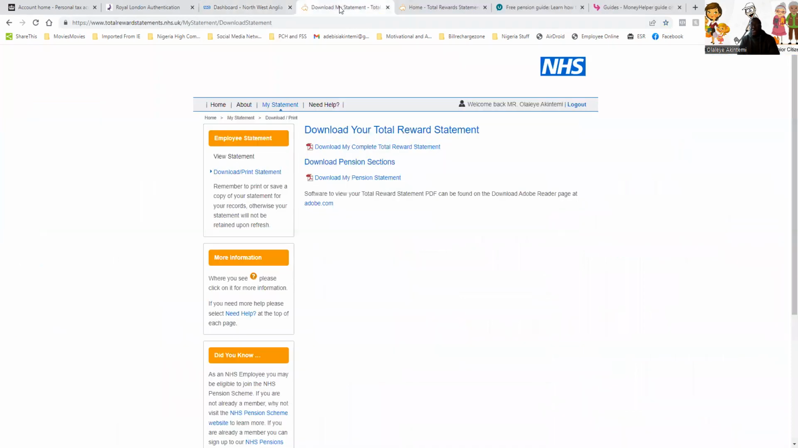You will need to log in there. When you log in, it brings you to a page like this, where you can see your total reward statement. If you want to view or download your pension statement, you can do it here. You can either download it or view it online, and you can come back here as many times as possible to see how your pension is growing with the NHS.